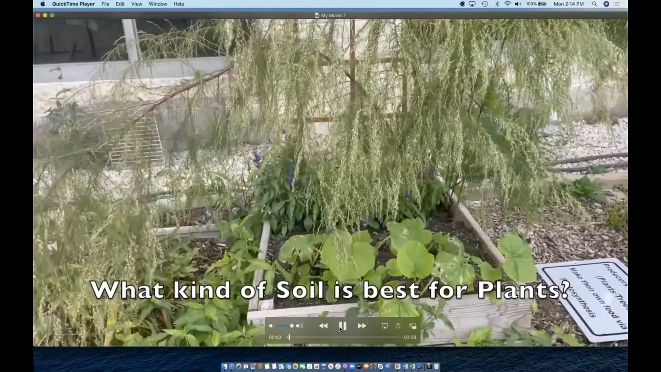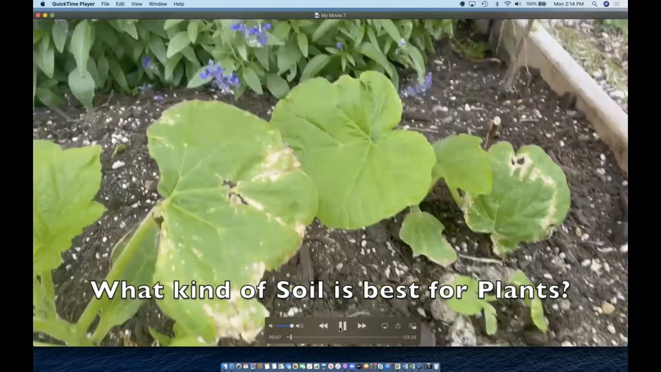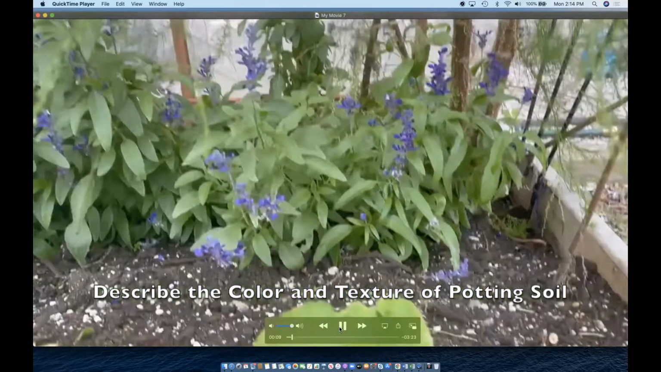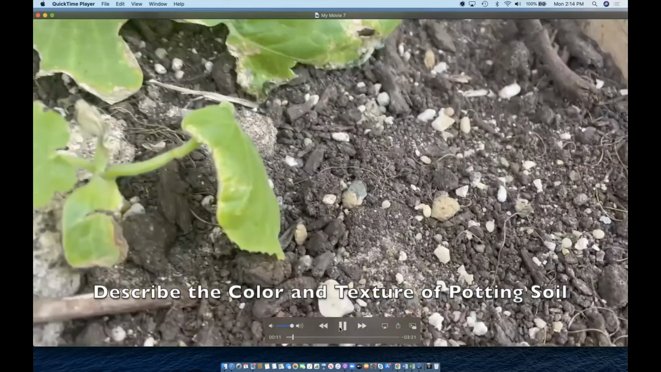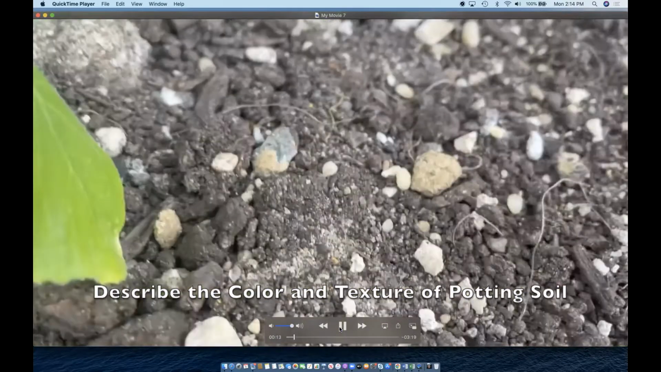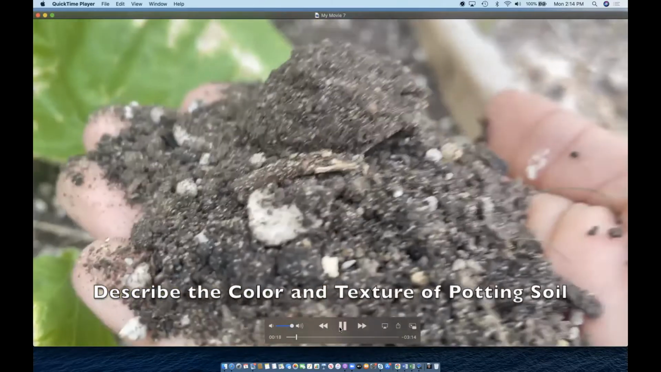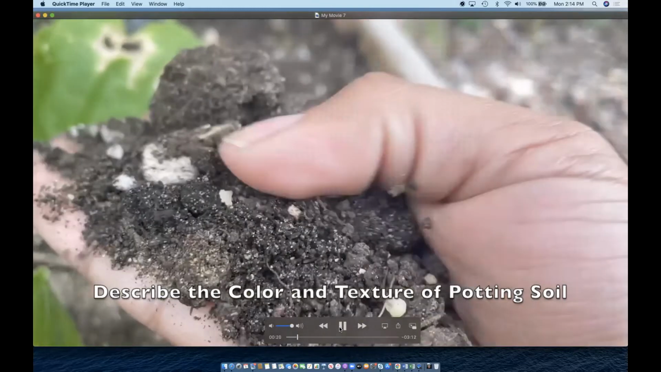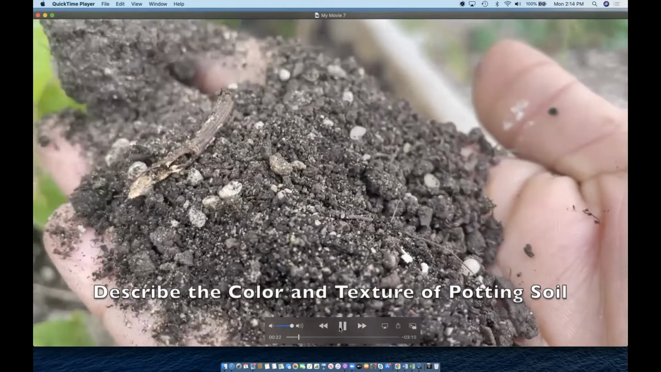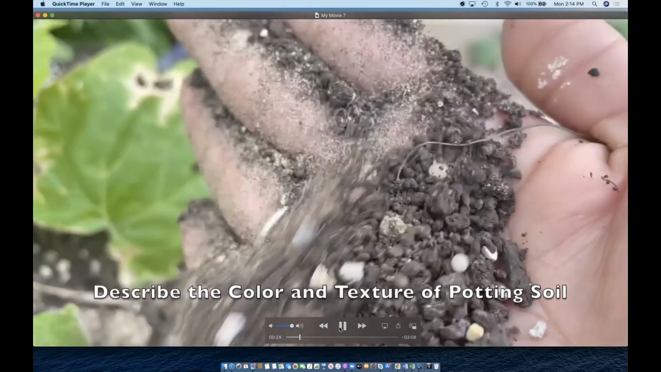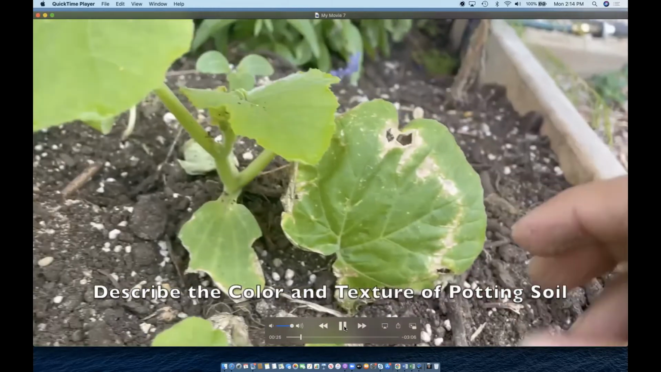What are some things that you can see? And also think, what color and texture is this soil? What do you see here? Maybe tell your friend beside you, what can you see? What do you notice? What do you observe about the color and the texture of the potting soil?